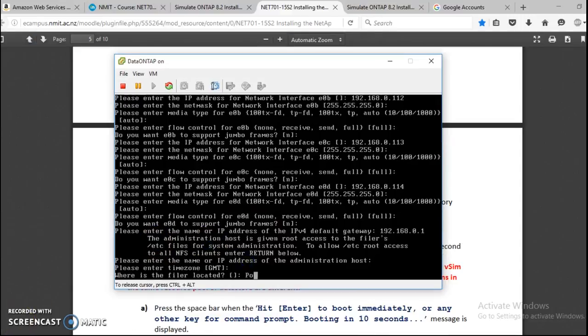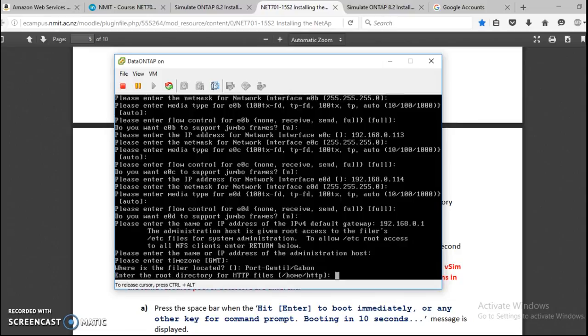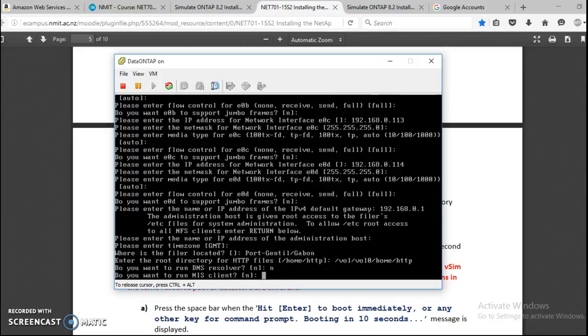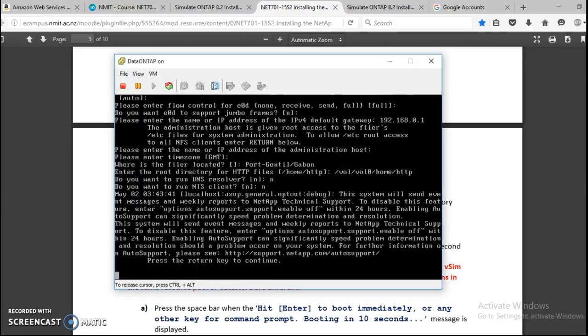And now it is asking for the filer location. Just type the name, /portgentle/gabon. After that, you have to type the HTTP files path, which is /vol/vol0/home/http. After that, just choose no for the DNS resolver and just keep pressing enter.